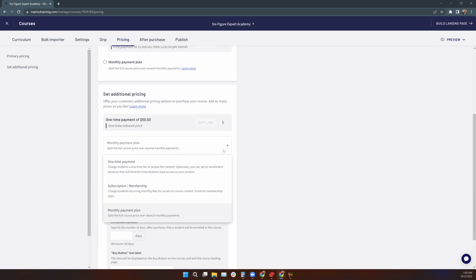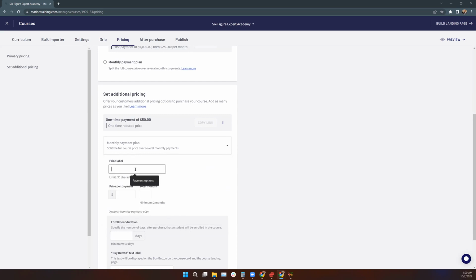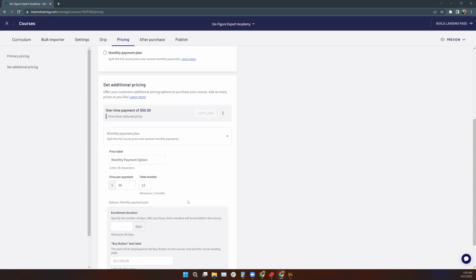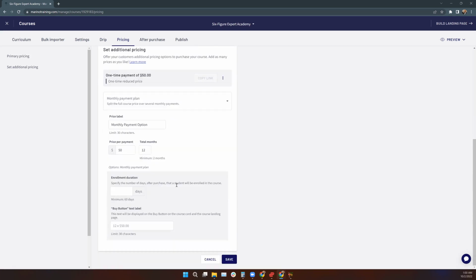Now this monthly payment plan splits the full course over several monthly payments. And we have the ability to convey this to them. So when they see the button or they see the price label, it'll say monthly payment option, price per payment 50, 12 months. I'm going to go ahead and collect $50 a month from you for 12 months. You'll have indefinite enrollment. And you can see here that this is what the buy button will say.